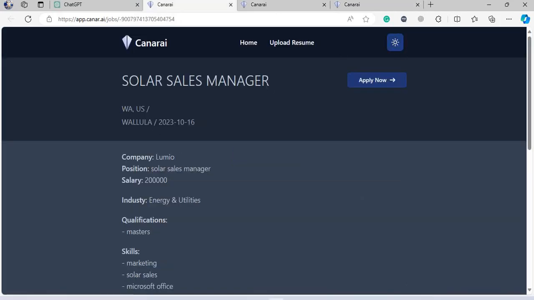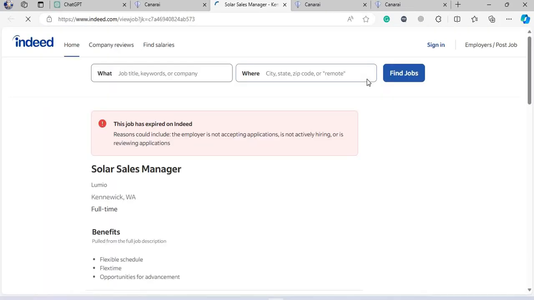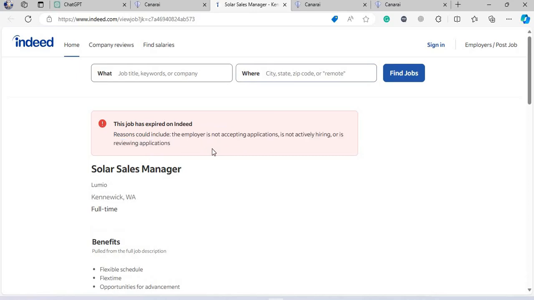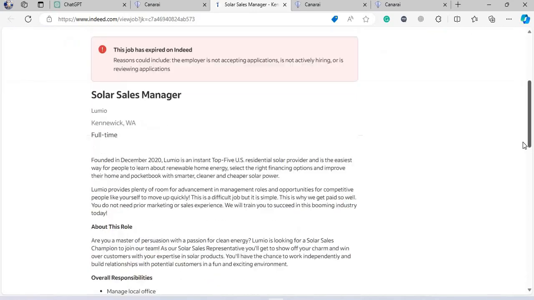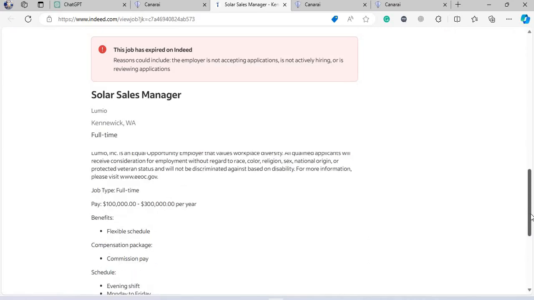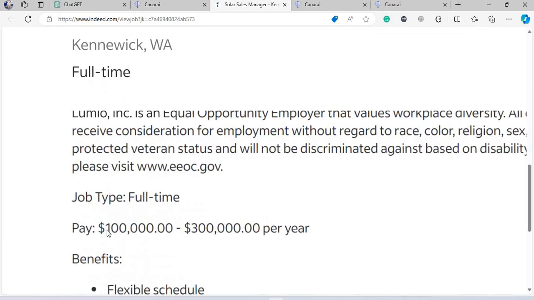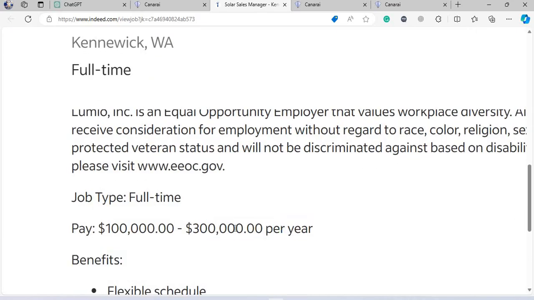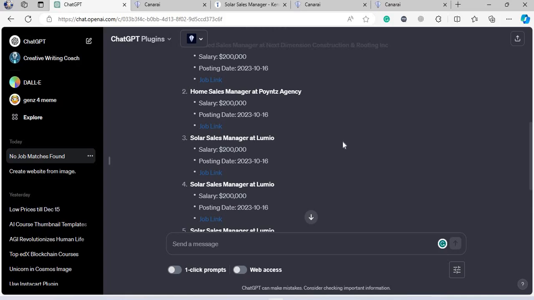And let's open this one. Solar Sales Manager. Apply now. It's in, what is WA? It's in Washington or something. So the moment you apply now, this job has expired on Indeed. Okay, that's fine because they've got the job, it's 2 months old. They've got the guy or the lady who was supposed to be there. The pay was really good. It was $100,000 to $200,000 a year.